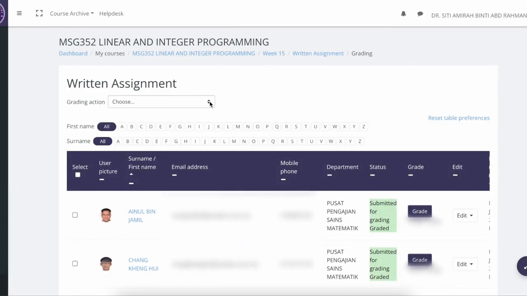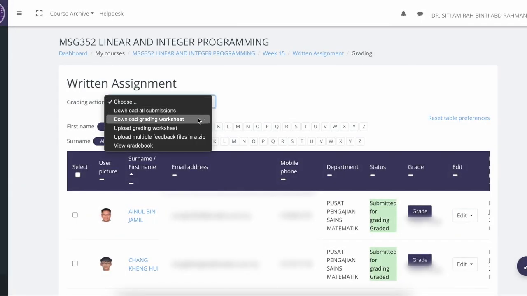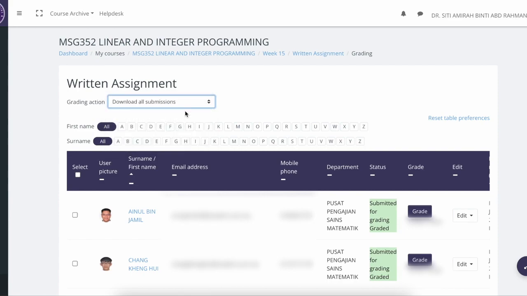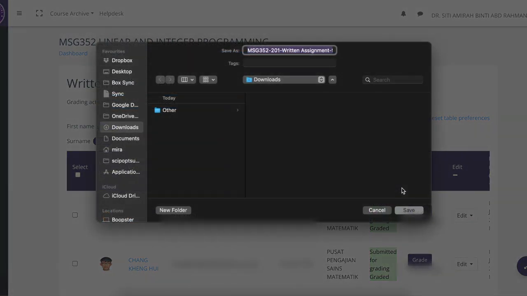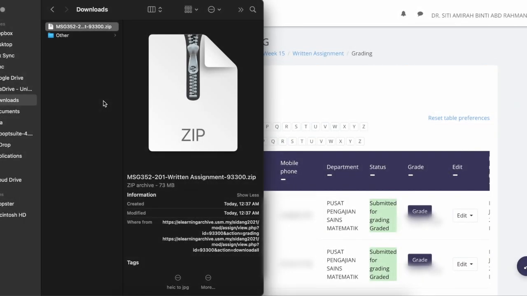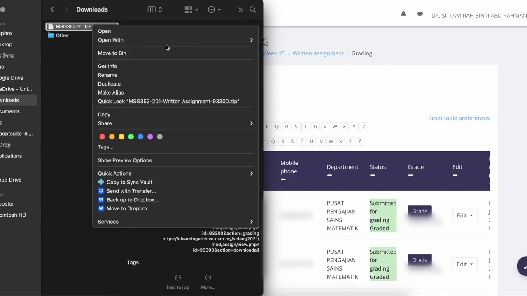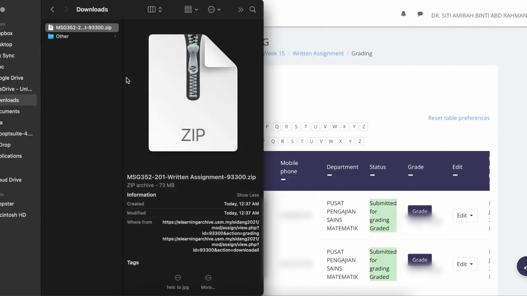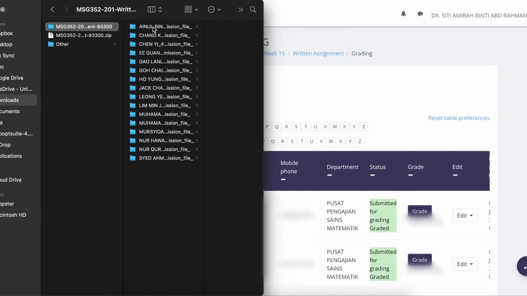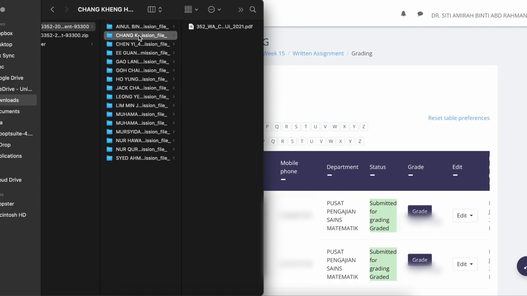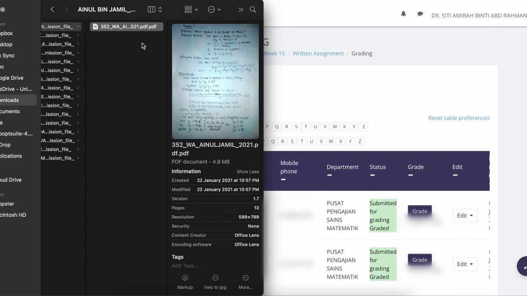To do that, all we need to do is use this drop-down box here and just download all submissions. So you can save it anywhere you like. I'm just going to use my downloads folder. The submissions have been downloaded as a zip file here, which I am going to just extract right now. Once extracted, you'll get a folder for each student, and in each of the folders is the student's submission file. So let's get to marking.